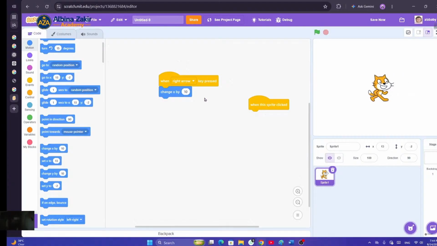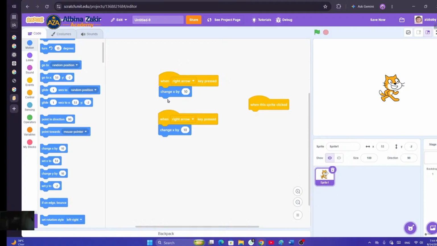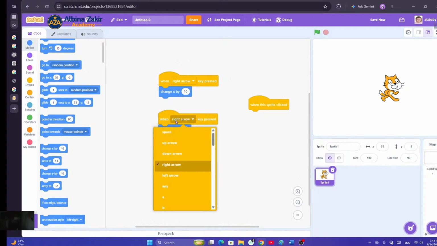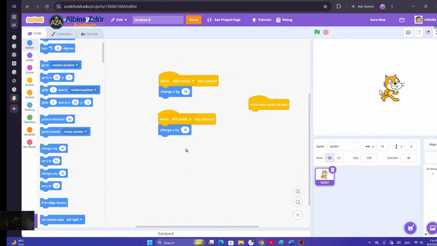So now let's test it. We're going to click the right arrow. See, it moves right. Let's do that for the left arrow. You can select the script, right click it and click duplicate. This will duplicate that script. Now go to the drop down and click left arrow. Let's change the 10 to -10. Now if I click the left arrow, it moves to the left and the X goes negative.